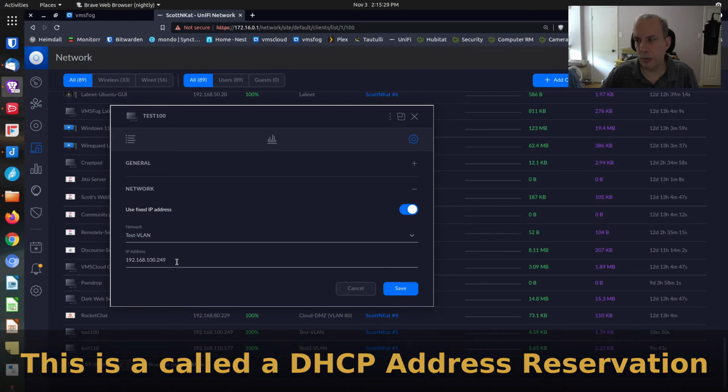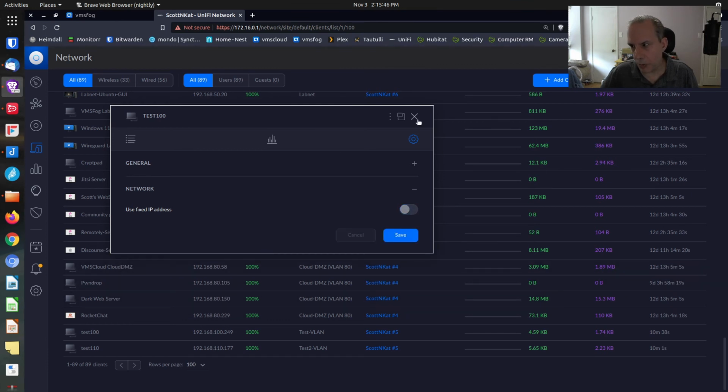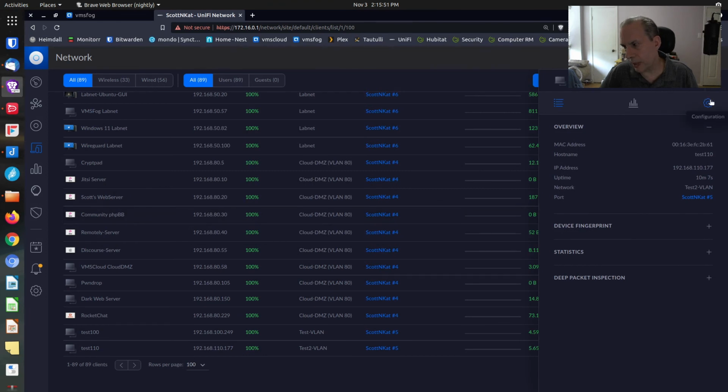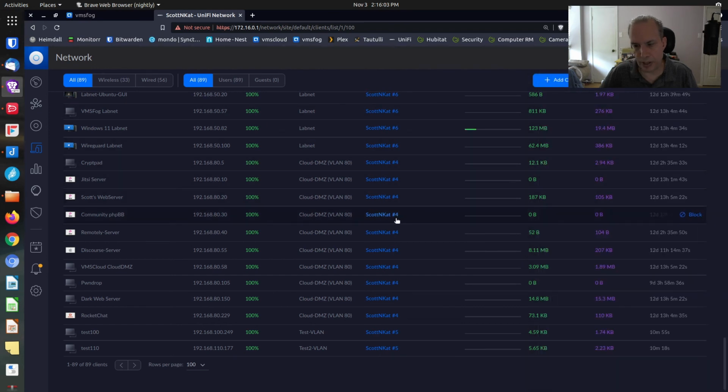The primary reason for that is because it centralizes one place for address management, meaning the router. Whereas if I set static IPs within each server, I would have to maintain those separately. Now, if we go to test 110, similarly, we click the gear, we click network, we click use fixed address. I can type in anything I want here and do a save. I'm not saving those simply because they're temporary test machines.